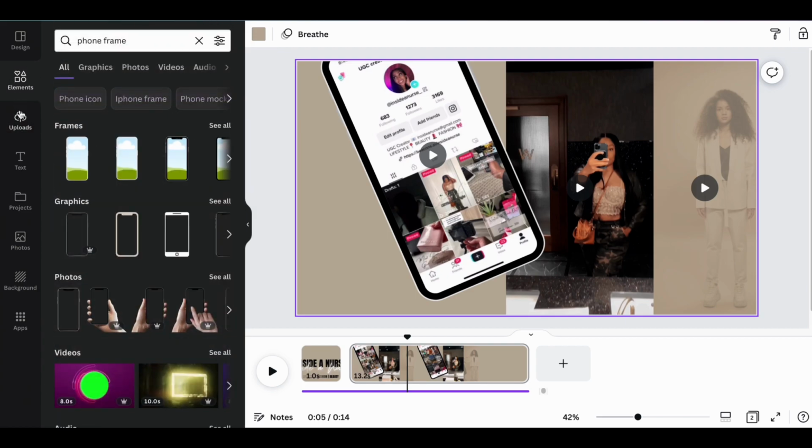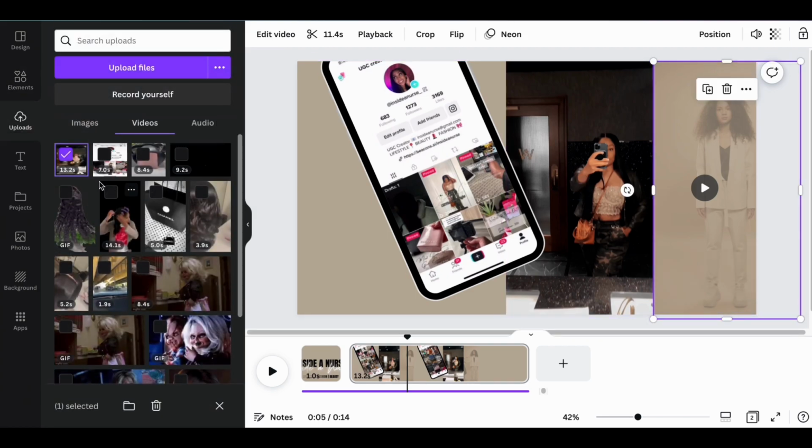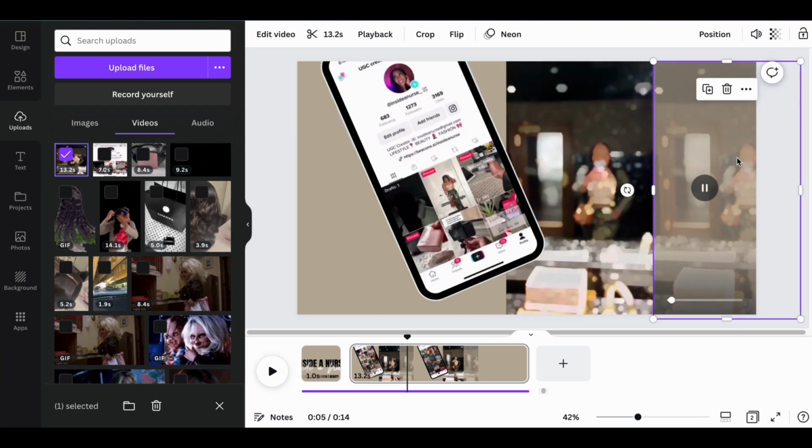I don't know why it's taking me a while to do this, but it's really simple. Like I said, it's just clicking around here. I don't know what I'm doing.